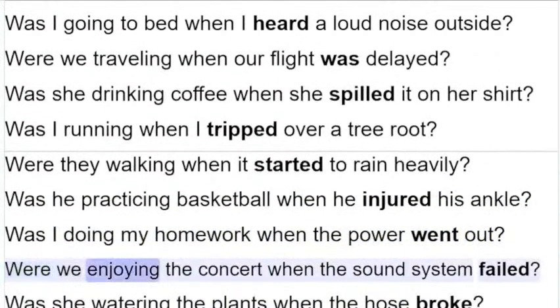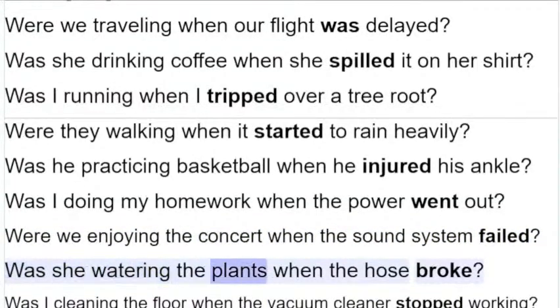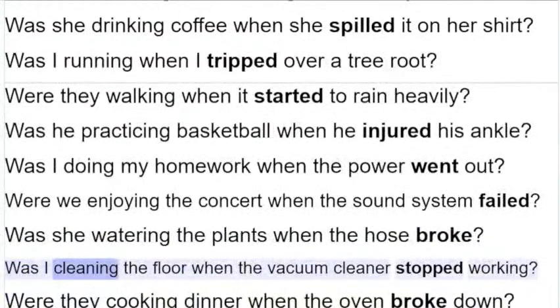Were we enjoying the concert when the sound system failed? Was she watering the plants when the hose broke? Was I cleaning the floor when the vacuum cleaner stopped working?